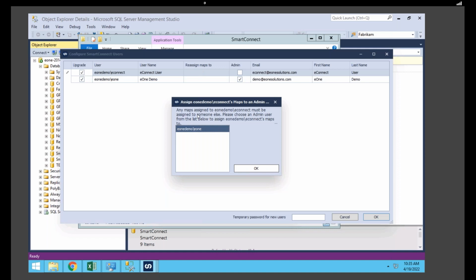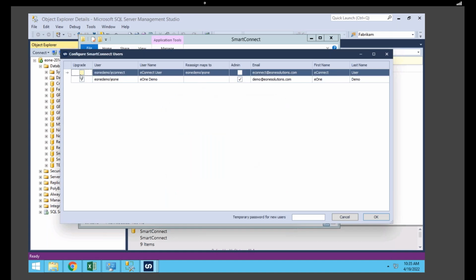And what it's going to do then is it's going to ask to reassign any of those maps to a different user that's in there. So I'm going to go ahead and it's going to say, all right, I'll use my E1 demo E1, and you can see that's going to reassign that since that user isn't being upgraded. And then the final step is to set up that temporary password for users to use the very first time they log in for any of these accounts here. So I'll prompt those users the very first time they log into SmartConnect 21, say, hey, enter the dummy password, whatever we put in for here, and then they can change it to their real password from that point on.